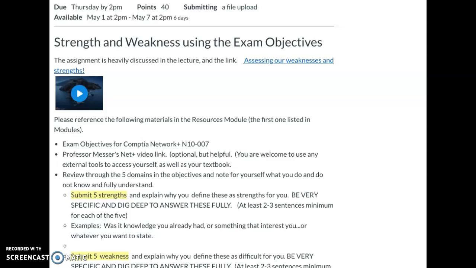Hello everybody. I'm going to go through one of our very last assignments. This is posted in Module 15 and it is meant to evaluate your strengths and weaknesses using the exam objectives.